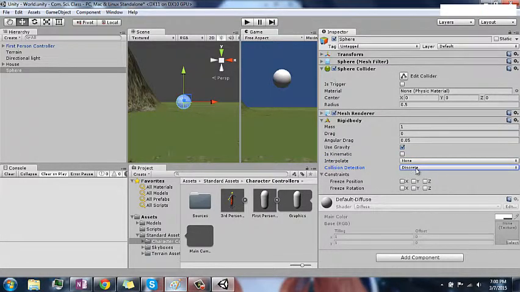Discrete is the lowest level, and every rigid body starts out as this because you don't want to have a lot of continuous dynamics, because they'll eat up all your resources. And you don't really need continuous dynamic. Some people just use it because it's more convenient.